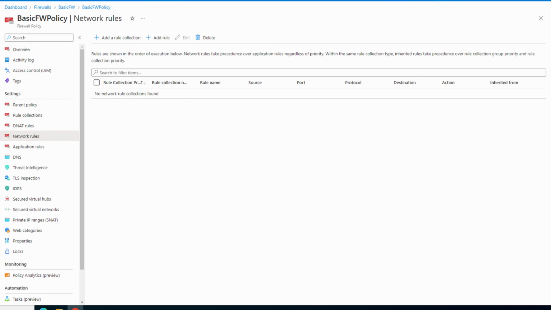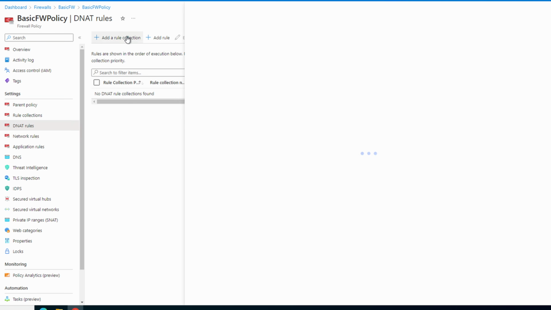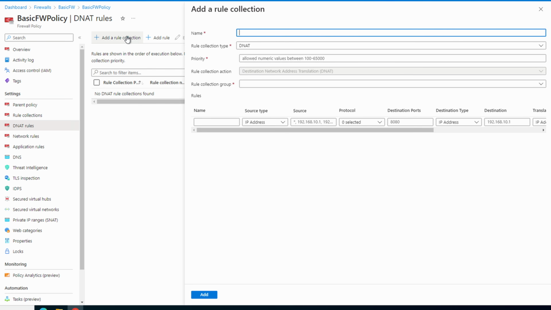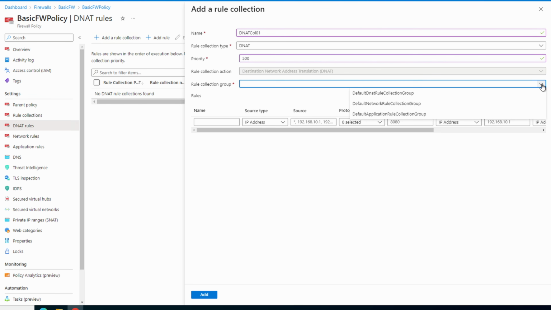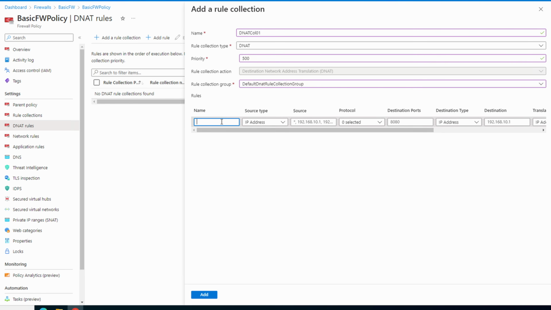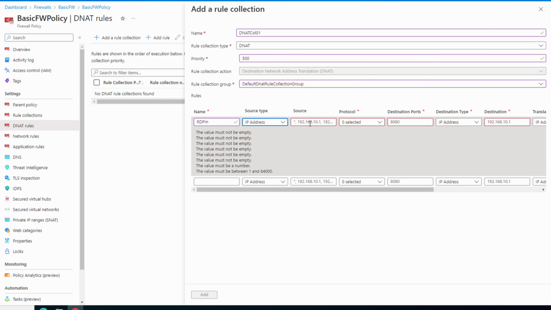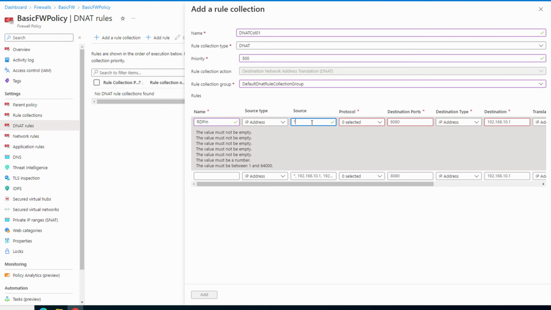Go to DNAT rules and add a new rule collection. Give it a name. We'll call it DNAT COL01. The collection type is DNAT. Priority is 500. Set the rule collection group to default DNAT rule collection group. We'll add the rule. We'll call it RDP. We'll select the source address and use the wildcard asterisk, but you could add a known public IP address if you want to limit what public IP address can log into this VM.